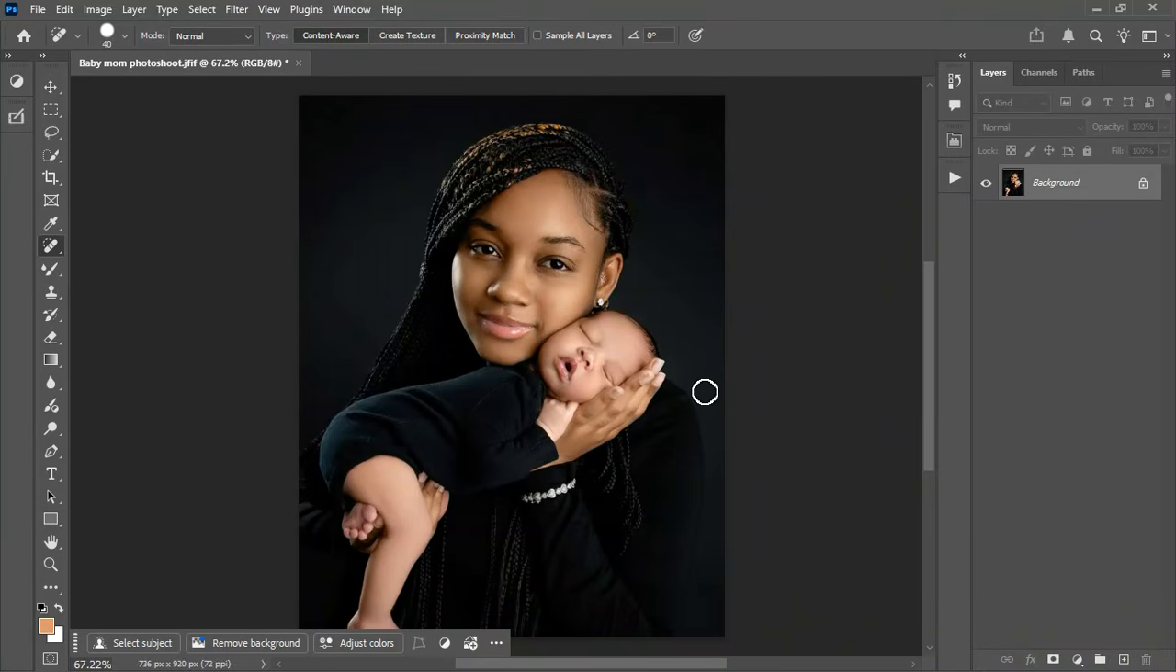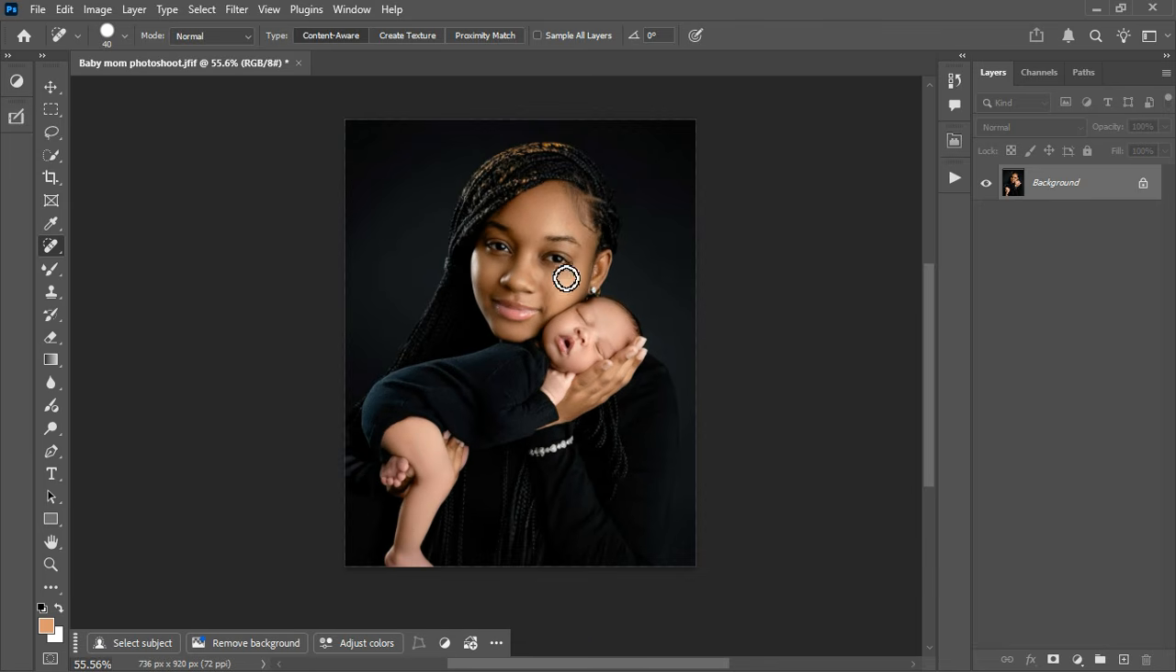What if I tell you there is a simple trick you can use to blend two skin tones together? I mean two different skin tones together. Let me show you how.